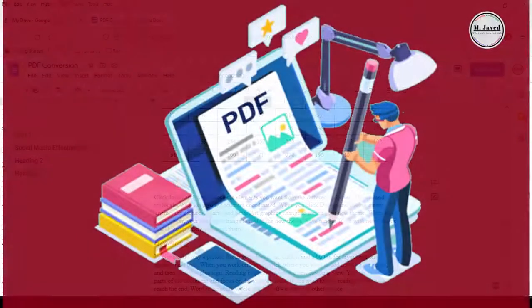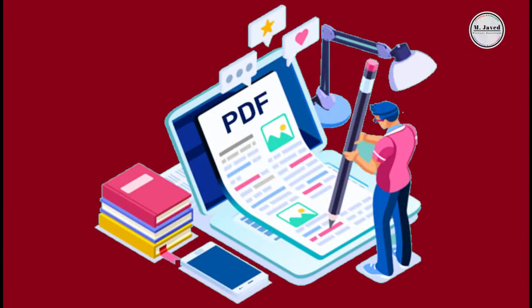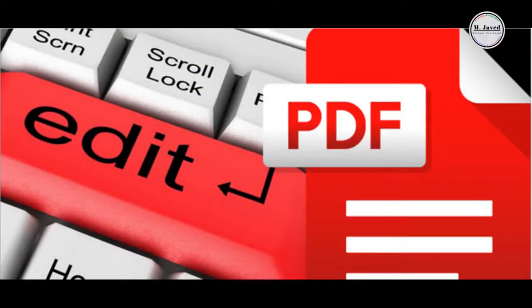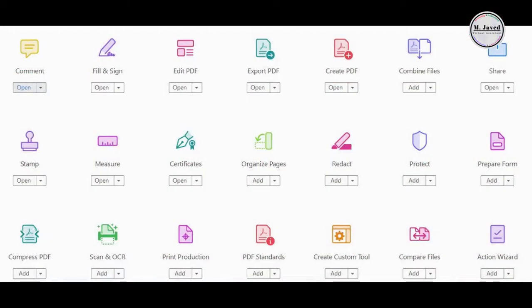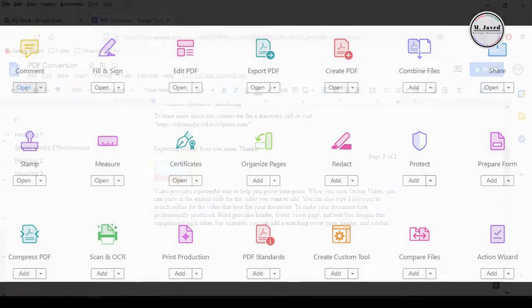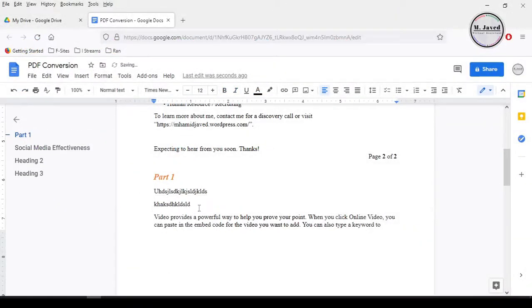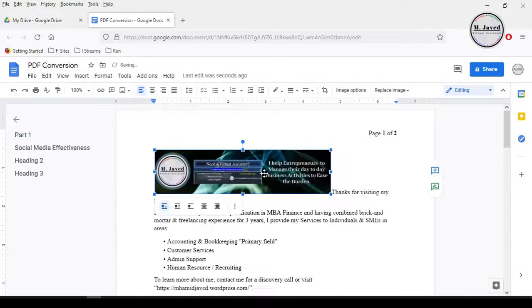Well, we know that by design PDF files are not editable, and to edit a PDF file we need to have tools that can help us to edit it. But instead of using any PDF editor, we will use Google Docs to edit our PDF files.